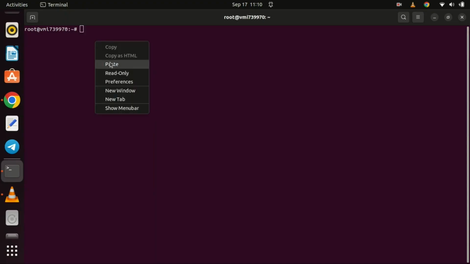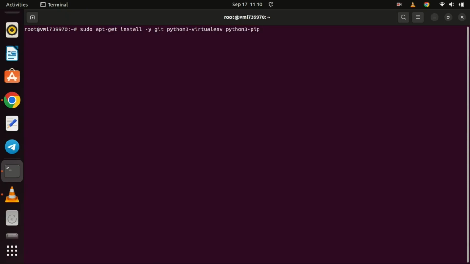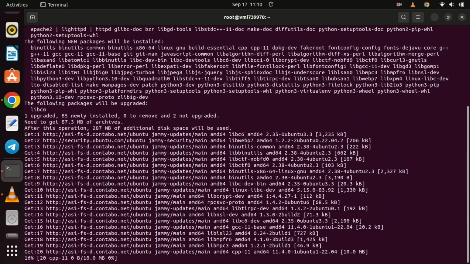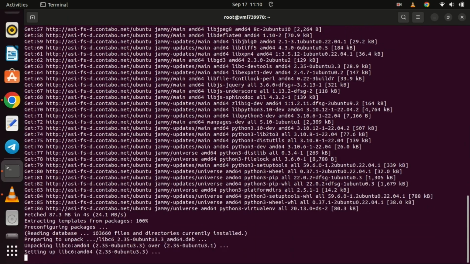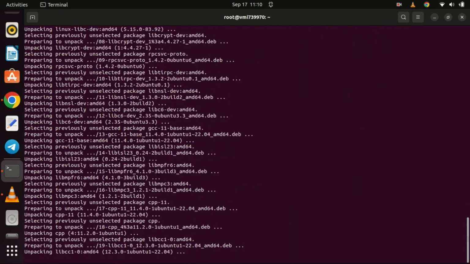Let us get back to the terminal and run this command. Modoboa is coded in Python. Execute the command below to install the required Python components. The command installs the virtual environment tool for Python 3 and the package installer for Python 3.